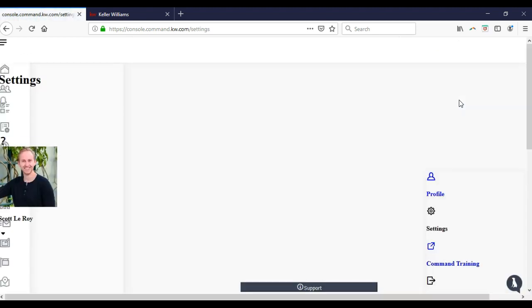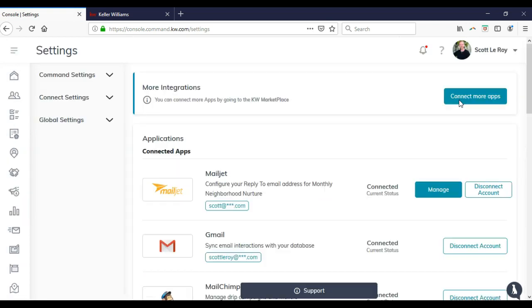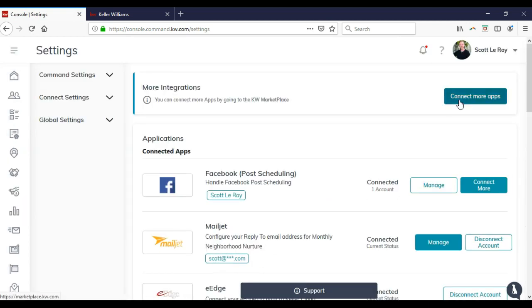Once we click on that, it should take us right to the back end of our entire KW Command platform where we can actually see all of our applications. We can see our different settings for Command, our different Connect settings, and our global settings. Now, you may think, hey, to update my marketing profile for Command, I'm going to go under the Command settings. Not exactly. It's actually under the Connect settings instead is where you'll find that marketing profile.